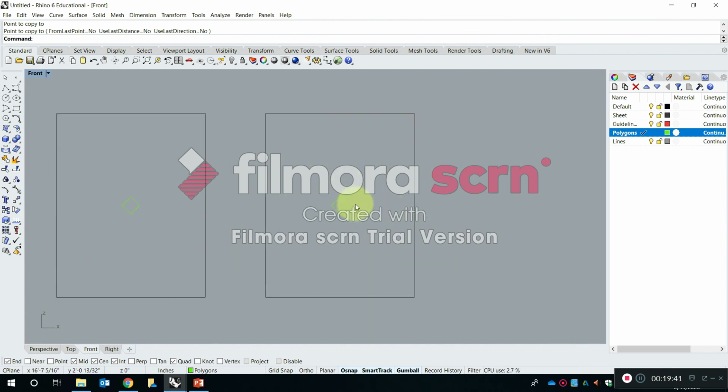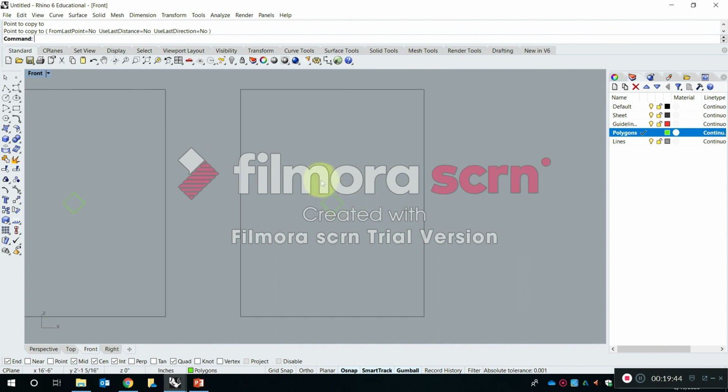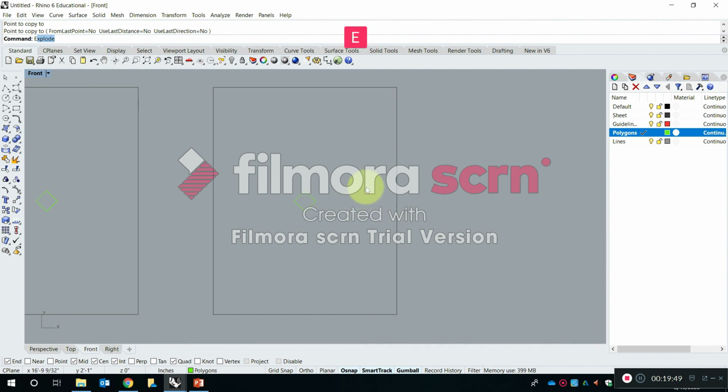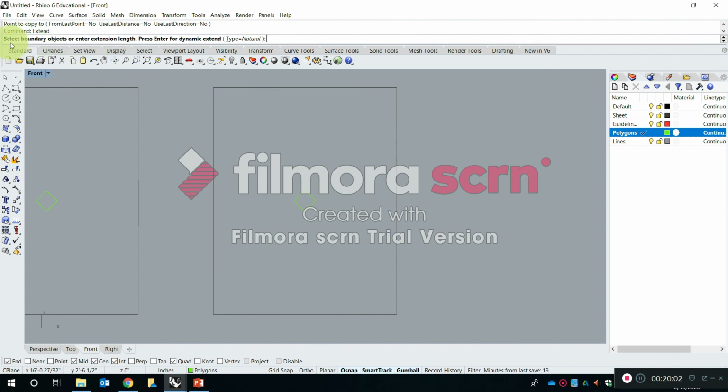So then, what were you doing? Well, you were then projecting your lines with your drawing tools to the sheet, and we could do that with the command extend. And so extend, enter. Now, what is extend one? Well, select boundary objects or enter extension length. So in this case, we want to specify a boundary, and what would our boundary be? The sheet, right? Correct.